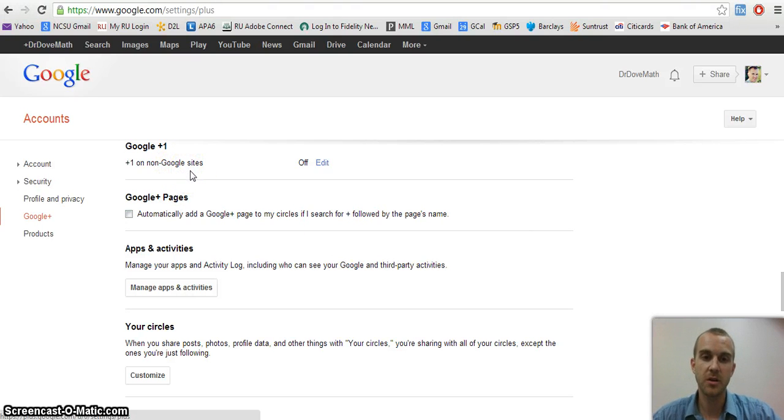With the Google+ here, it says Google+ 1. What they're doing here, and it's automatically turned off, is that if you turn that on, it will look at what you've put +1s by and put advertisement related to those subjects in non-Google sites. I recommend keeping it off. Now, the Google+ pages, it's just going to be putting pluses followed by page's name in your circles. I don't think that's an important thing to worry with.